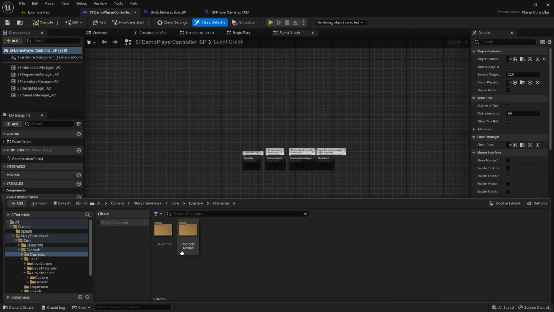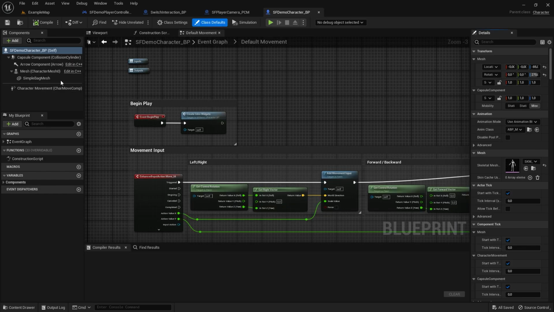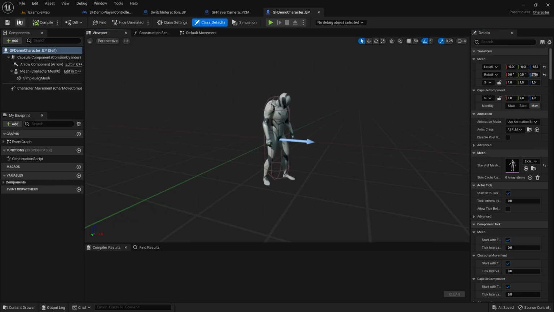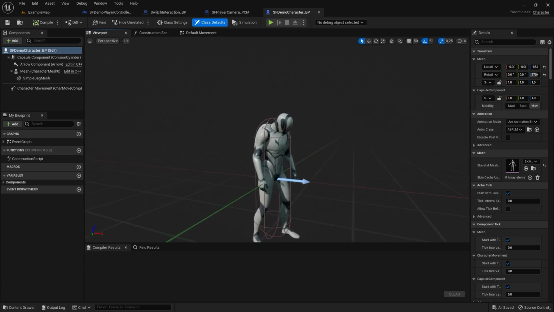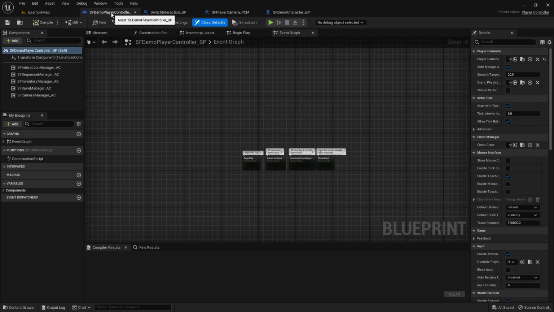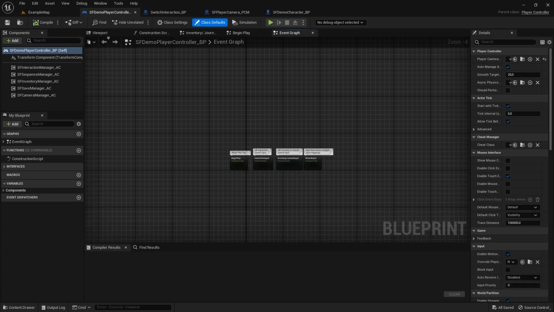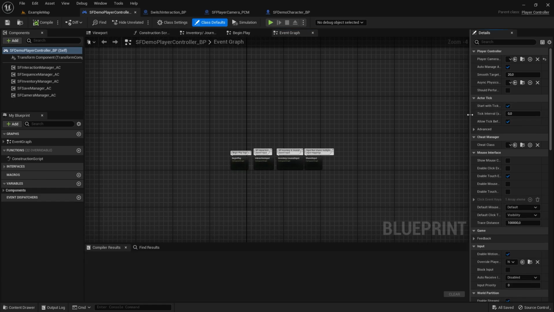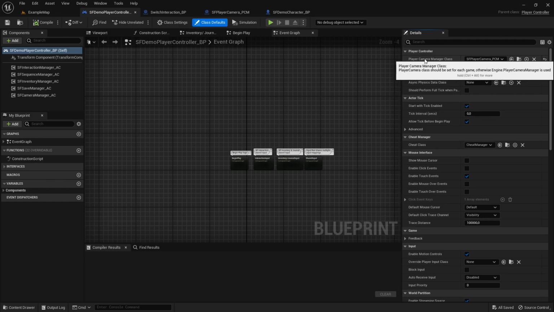If we navigate over to our example character, you will notice that the actual character blueprint does not have any sort of camera component attached to it. The system works completely independently. So if we go back to our player controller blueprint that is included in the example, we'll find in our class defaults, under player camera manager class, we see our SF player camera underscore PCM.